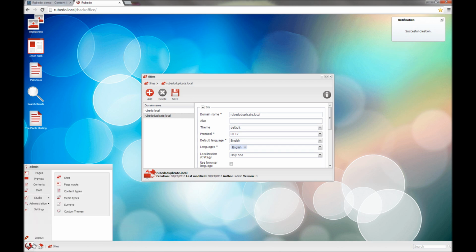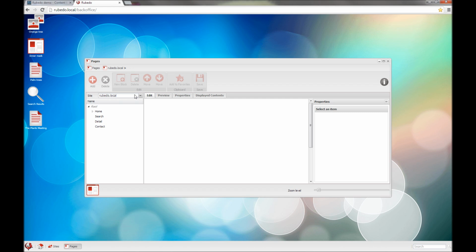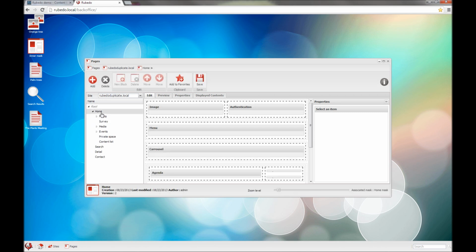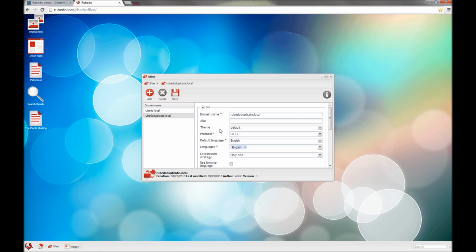Now you can see that the new site has been created here, and that in my pages I now have a site selector in which I can select the second site. And notice it has exactly the same page structure as the first site because it's a duplicate. But now that it's been duplicated, these are two independent sites, so I can edit them independently.